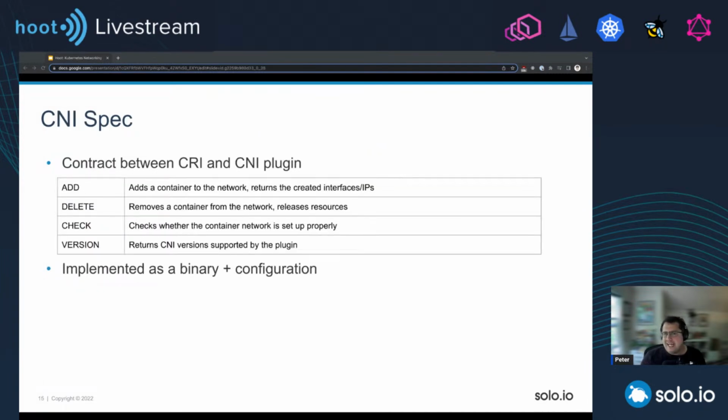So what is a CNI spec? The CNI spec is just a contract between the container runtime interface and the plugin. At a high level, it just specifies 4 commands that every plugin has to implement. The add command gets called when the container is created and it needs to be added to the network. So this is where IP addresses are assigned, for example, right? And the routes have to be configured.